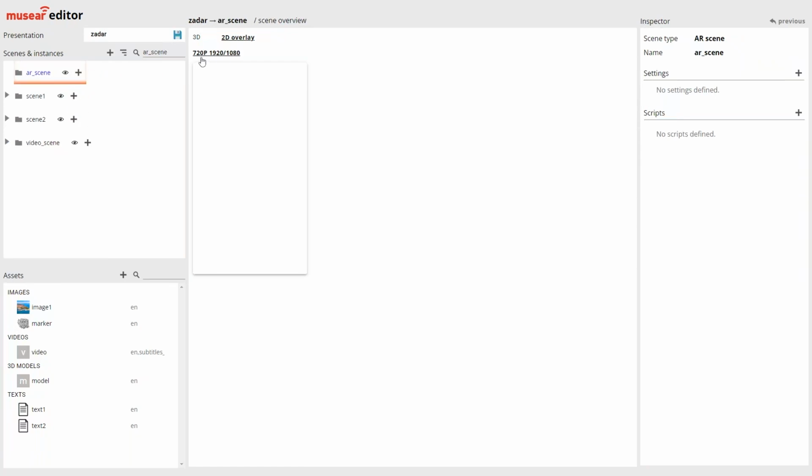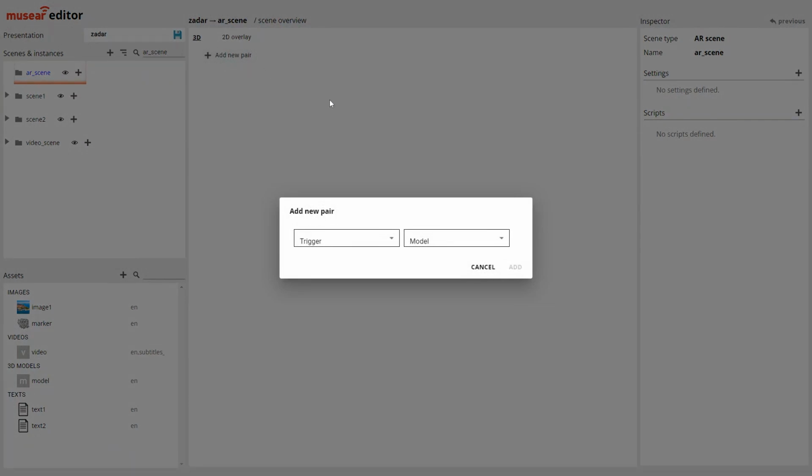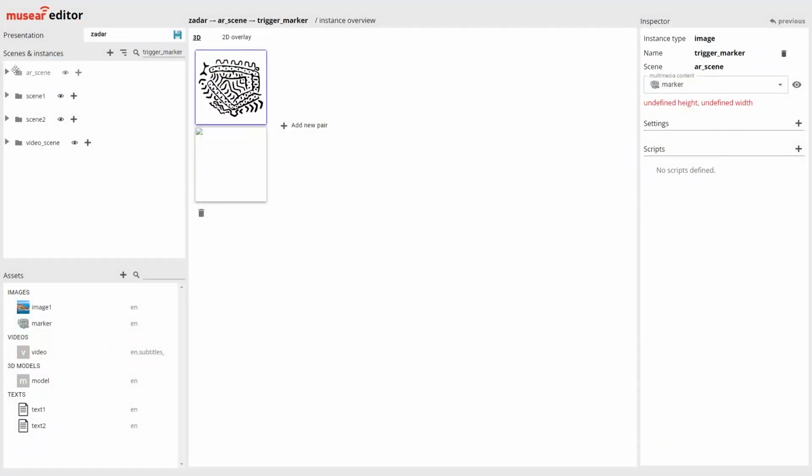Okay, let's add our marker and model. We'll select our AR scene, go to 3D. Currently the overlay is selected, but we want to go to 3D. And then we want to add new pair. Here the trigger and model will show up. All images are shown here. We'll select our marker and select our model. Then click add, and that AR scene will trigger this model.